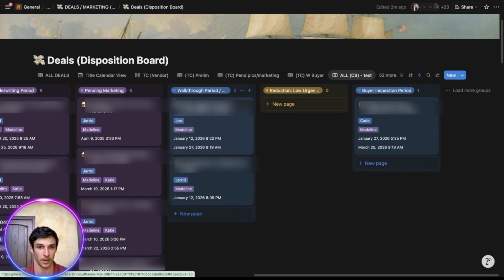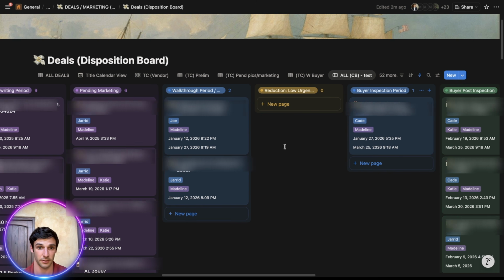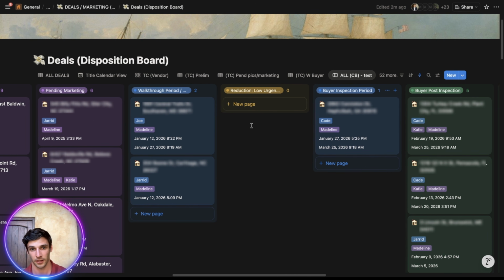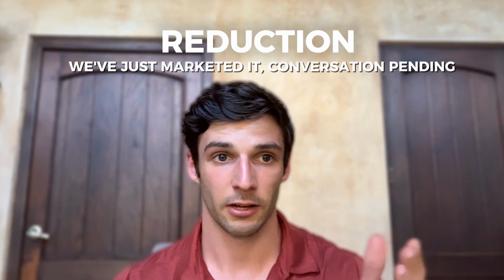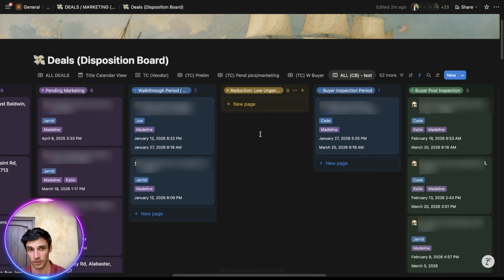And then once it's live, either on the flat fee MLS, on Facebook groups, on Craigslist, whatever strategy you end up doing, walkthrough period. So now it's showing we have a few properties that are in the walkthrough period that are actually getting marketed. And then from there, there's reduction, low urgency. That means, hey, we've marketed it, and most likely we need a reduction with the seller, or just at least have a conversation with them about the feedback we've been getting, with the intention that we are wholesaling this property. That's what this whole conveyor belt is, the intention of finding another buyer to ultimately purchase the property.